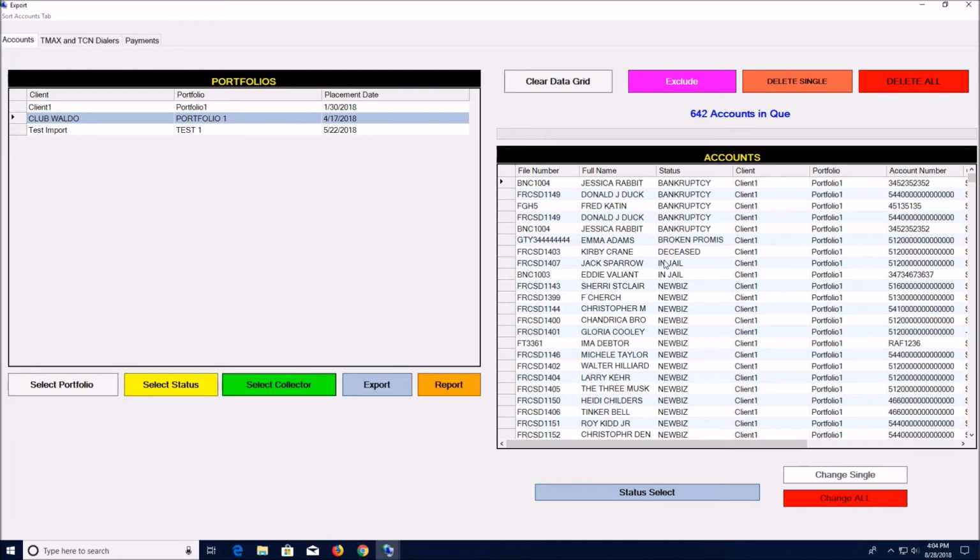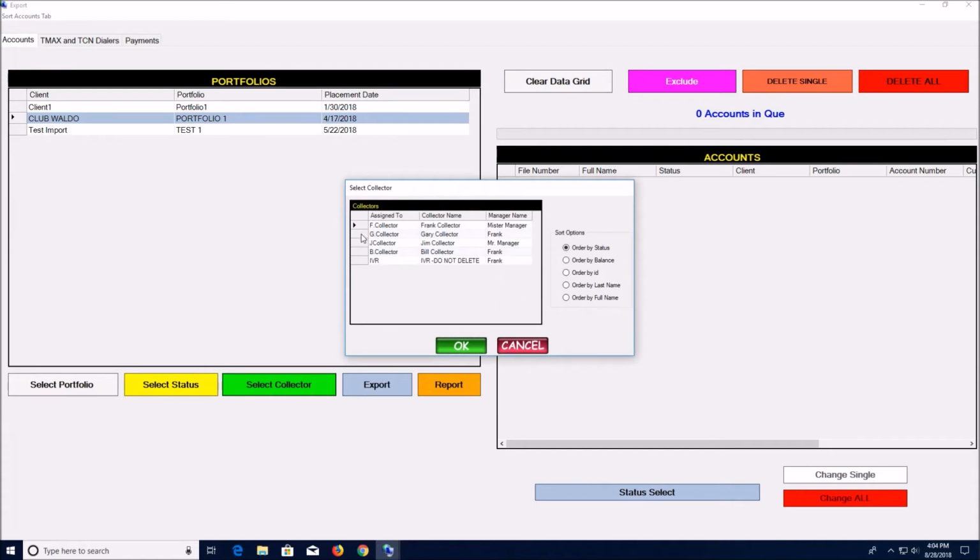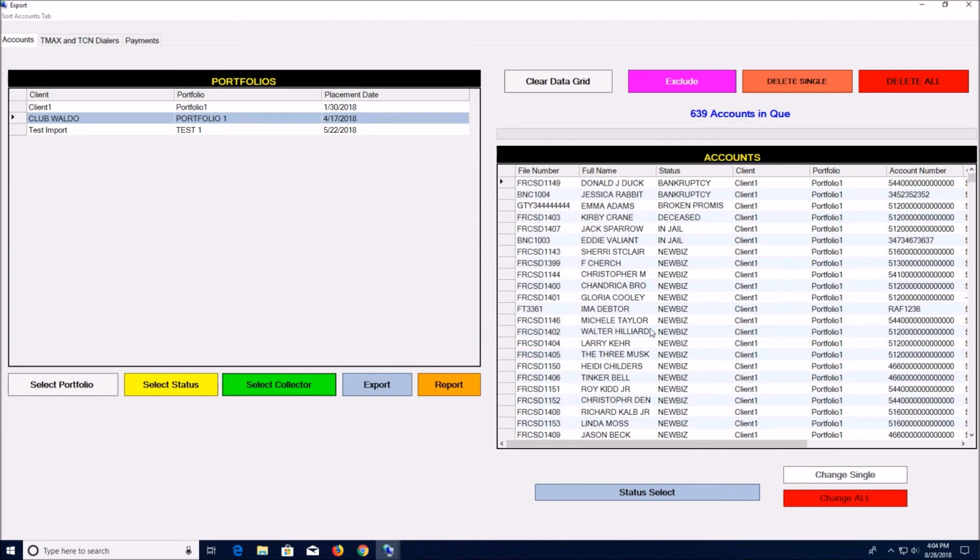Okay, and you're going to want to hit the clear data grid in between. I didn't do that, but we'll do that again. Hit select collector, I'm going to hit B collector. You can order it by any which way you want, and then click OK, and there you go.